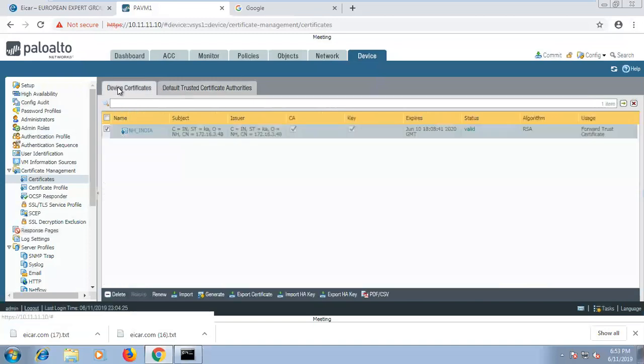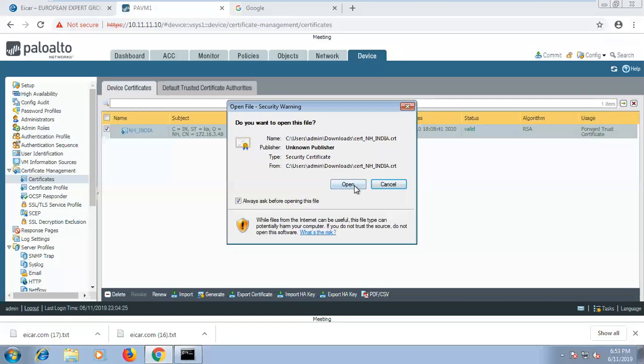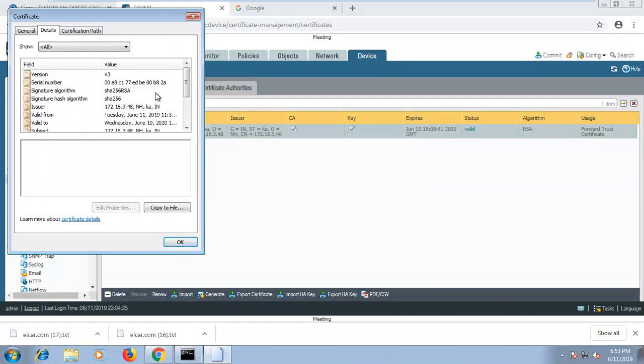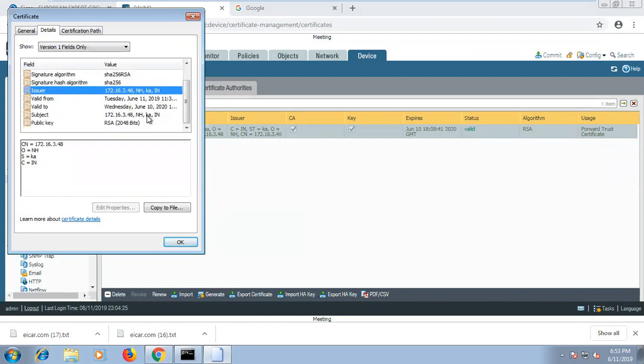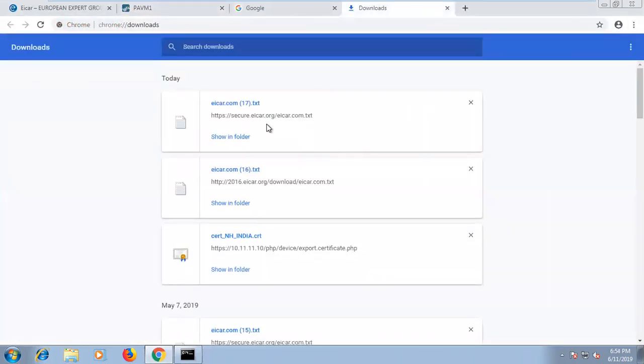So what I'm going to do here is download this certificate on my client PC. I'm on the client PC itself. I'll say export. Okay, I can see the details of my certificate: issued by whom, this particular IP address, and other details. The issuer is this IP, NH, Karnataka, India, valid from when, all these details I can see over here. So I can say okay, and I should be able to see it under the downloads.